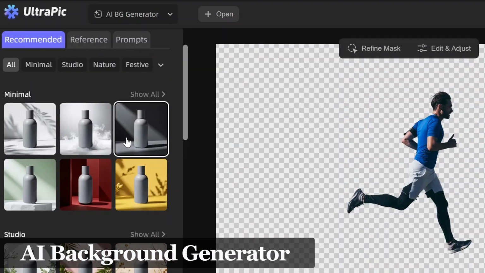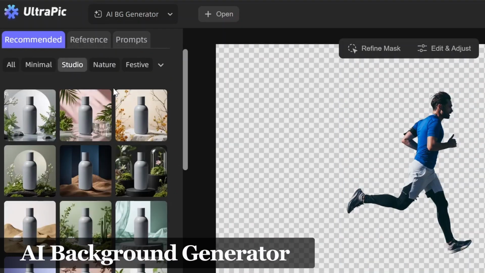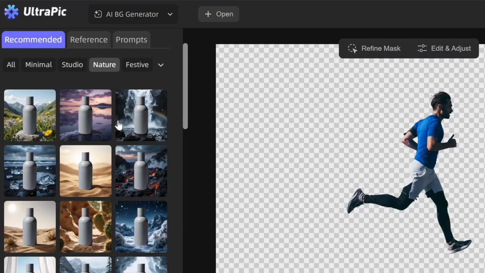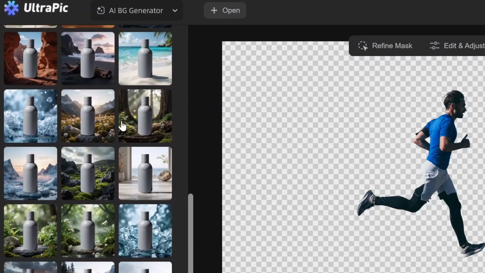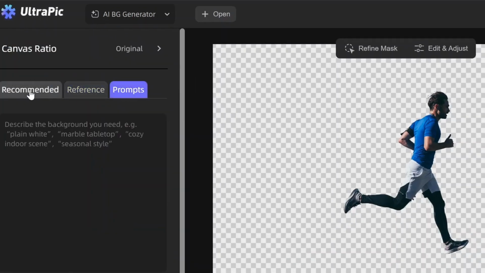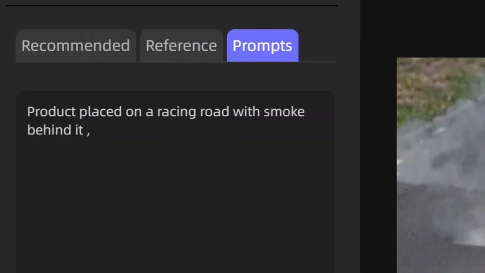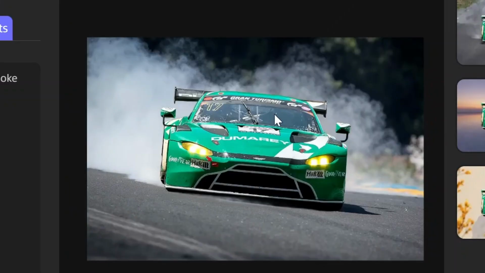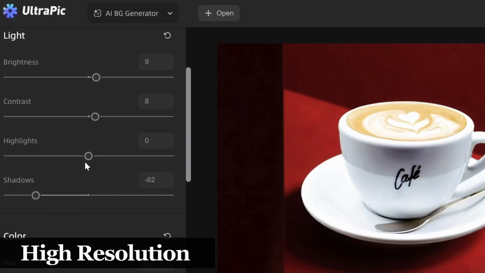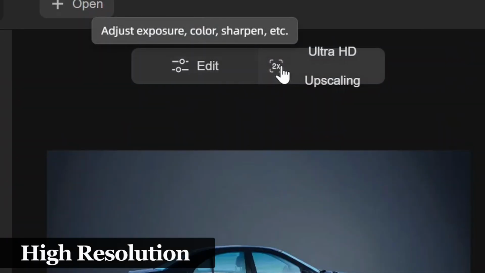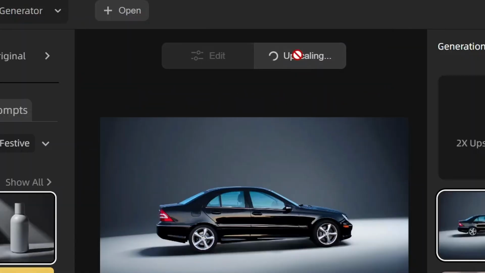AI background generator: if you don't just want a white or blank background, you can generate a background or use a template. You can take inspiration from other photos, or use a prompt to generate a background for that object. You can edit the photo and even upscale it 2 times for better details, true textures, and higher resolution.